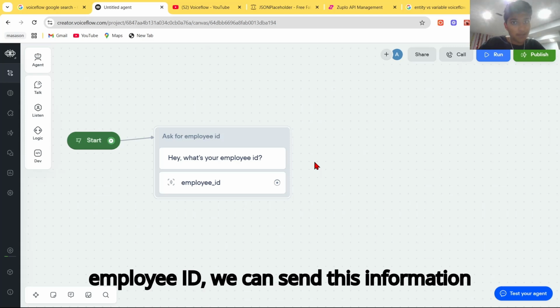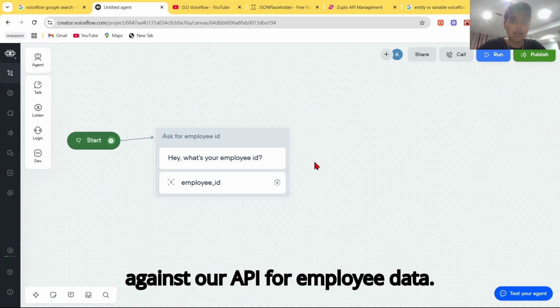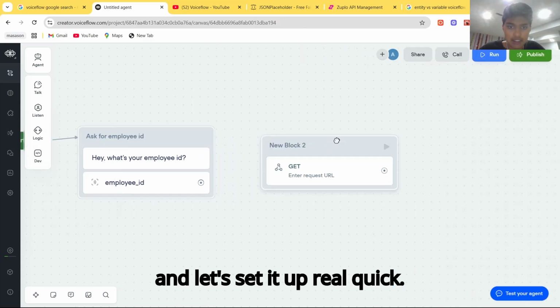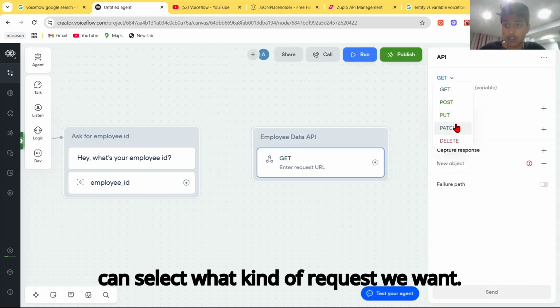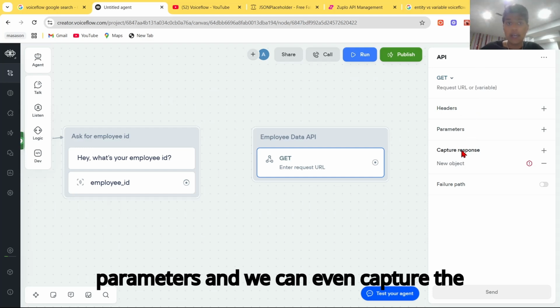Now, once we do ask them for their employee ID, we can send this information over to our API block and use it to query against our API for employee data. So let's just drag over an API block here and let's set it up real quick. With the API block in Voiceflow, we can select what kind of request we want. We can set any kind of headers, parameters, and we can even capture the responses.